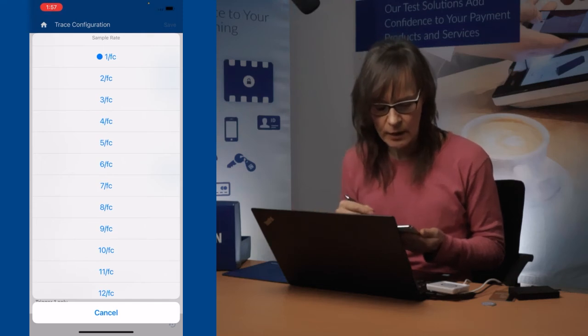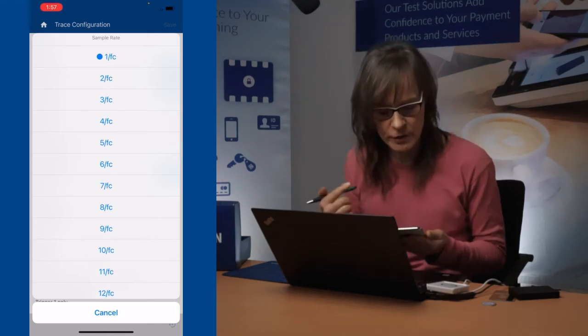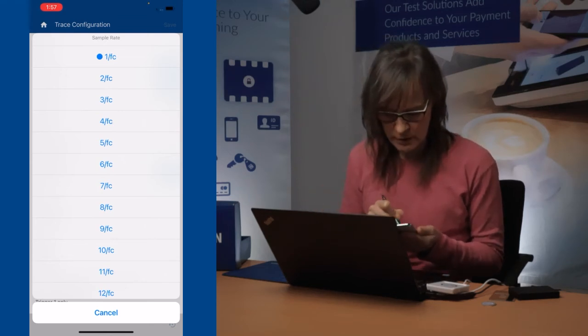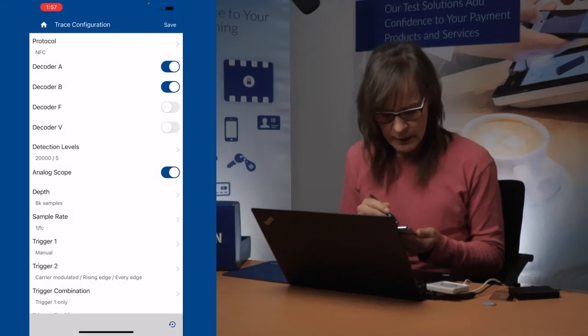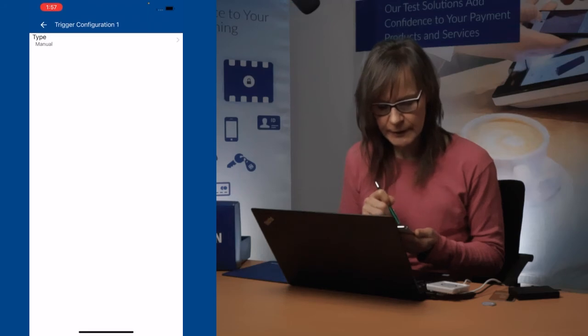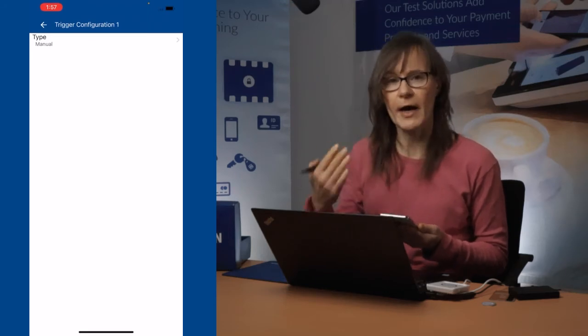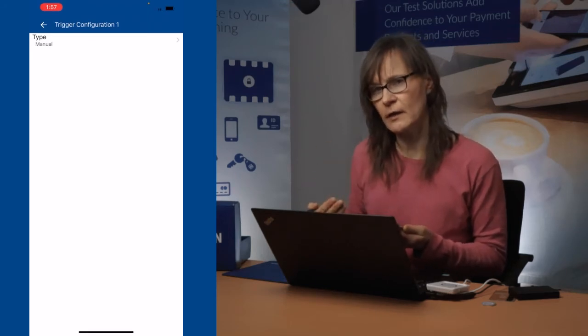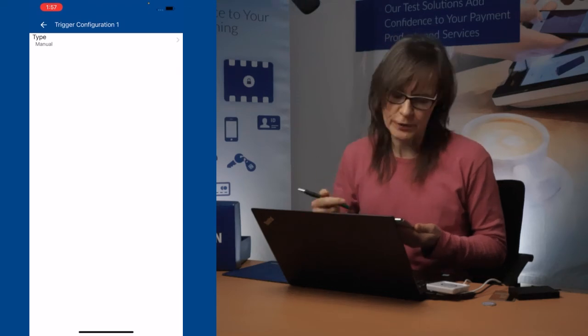And that's recommended if you want to take a look into the physical analysis, into the signal analysis. If you go up to 4/FC, it's already quite rough information. So the recommendation is 1/FC. And then below that sample rate, you have a trigger. The trigger defines when the analog scope recording will start.